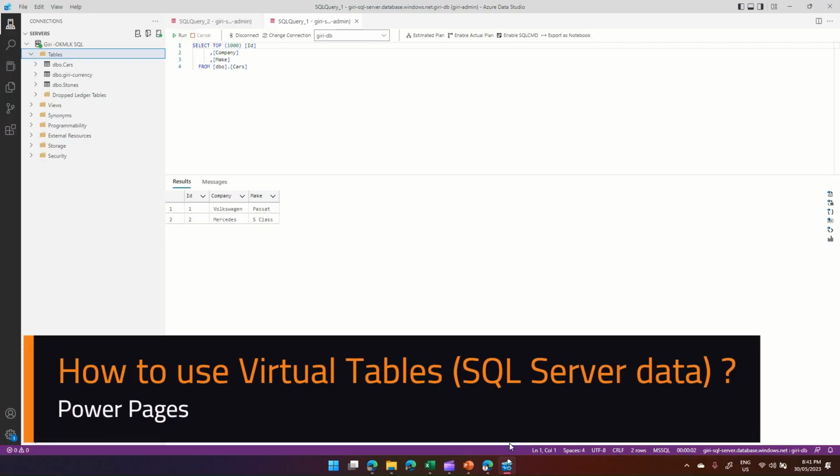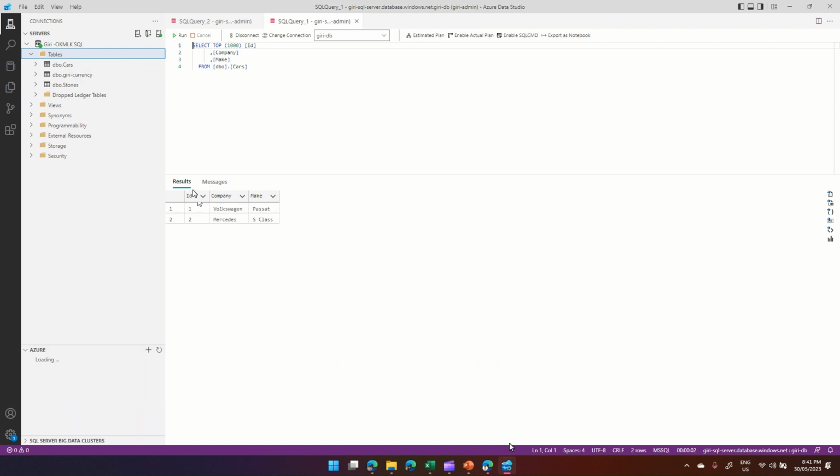In this video, I'm going to walk you through the steps of using virtual tables in Power Pages. Virtual tables will be pointing to a SQL Server in the backend. As you can see on my screen, I have created a simple table called cars, and it has three columns: ID, company, and make. And I've added a couple of records. The goal is to surface this information in the Power Pages site.